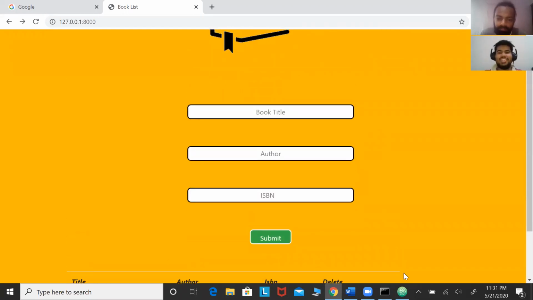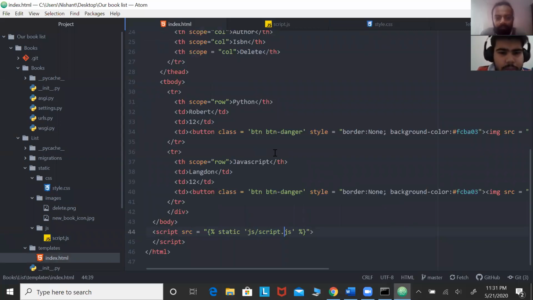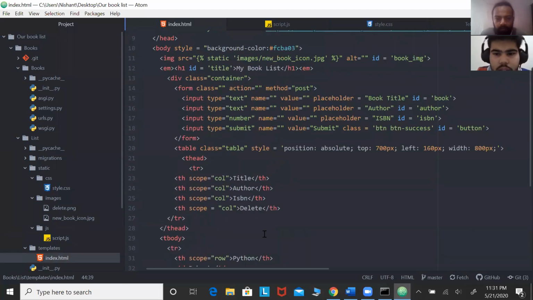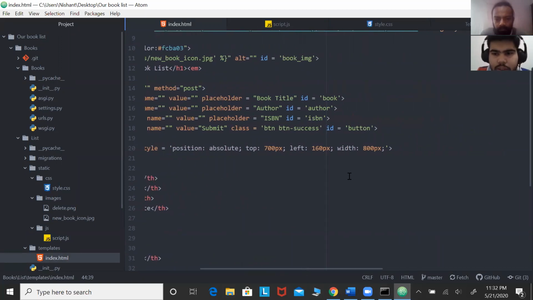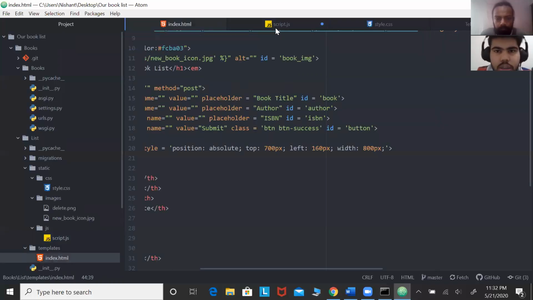So now JavaScript has been connected. Let me save this. Now what I'm gonna do is grab this submit button. Let's see what the submit button is. The submit button is over here. We've given it the ID of button. So I'm gonna say var button is equal to document dot get element by ID. Pass in here button.